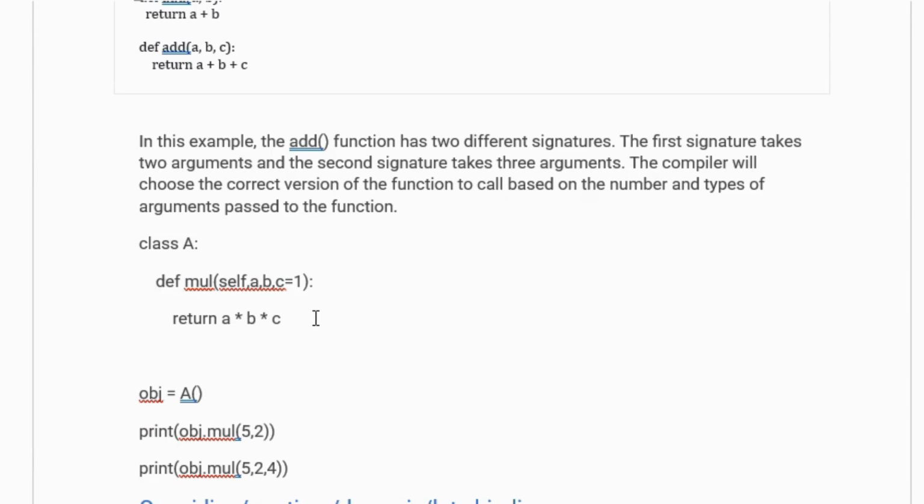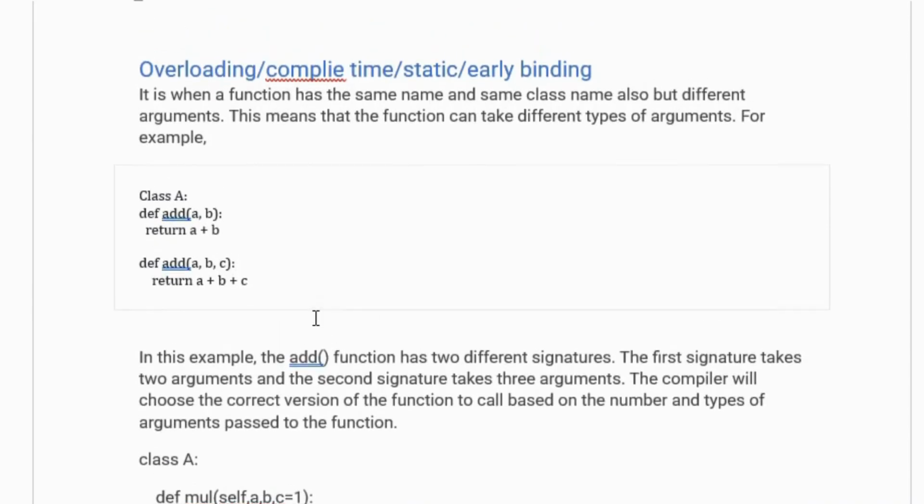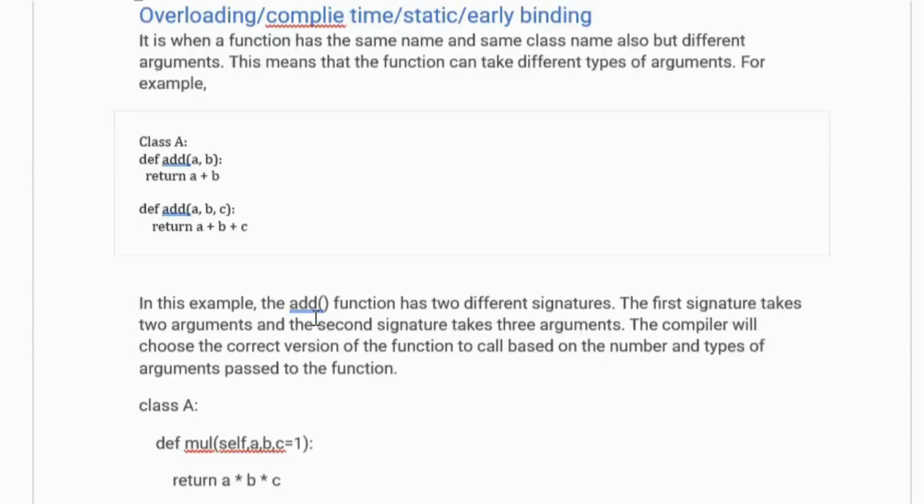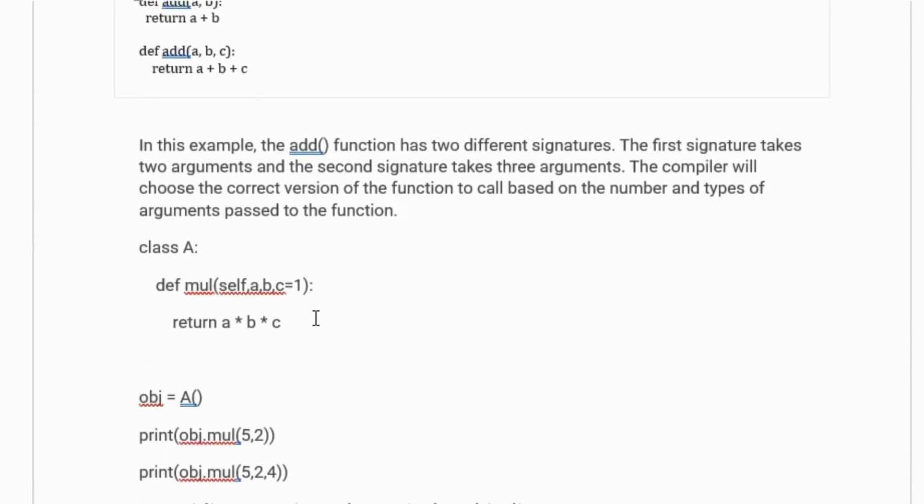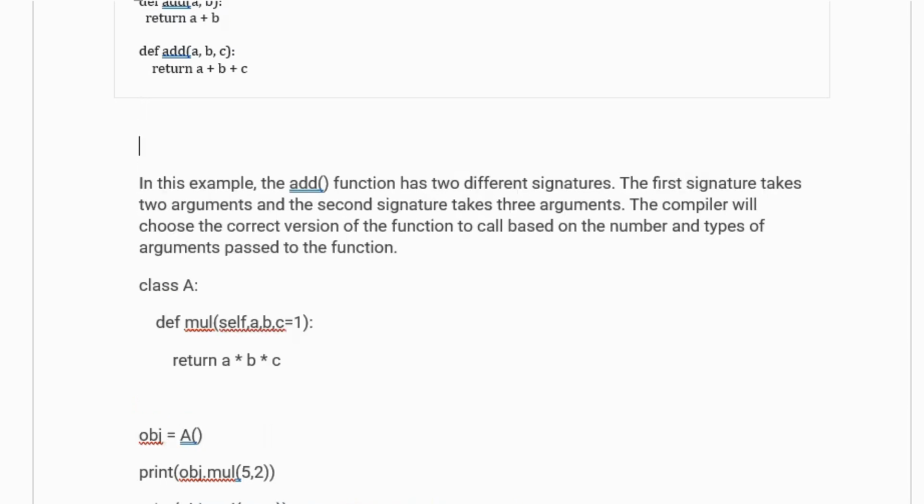We have only one function in method overloading, because if we write two functions with the same name, only the latest one will be shown in the output. It will not show the older one which you wrote. Only the latest one will be shown in the output.